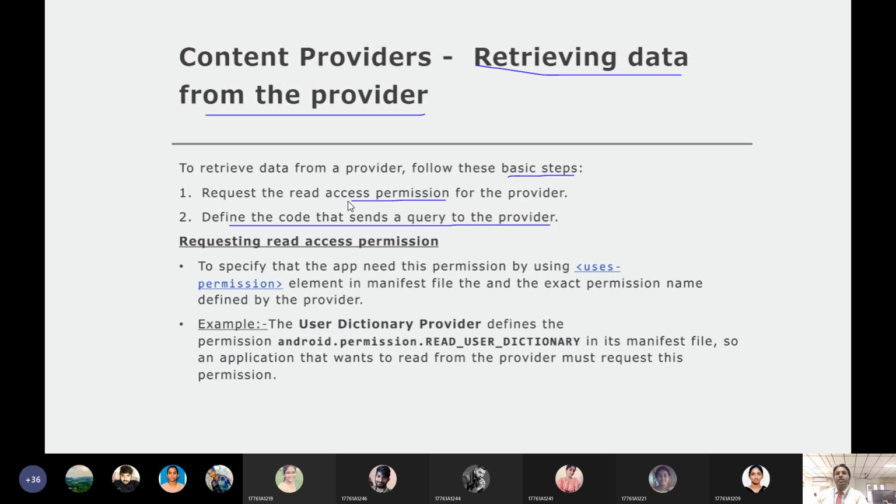But before that, we have to get the permission from the provider. Then only we can send the query to the provider. Now, how do we get that permission? It is nothing but, in the Android manifest file, you have to make use of one tag or one node, uses-permission. In that you have to specify the exact permission name defined by the provider.